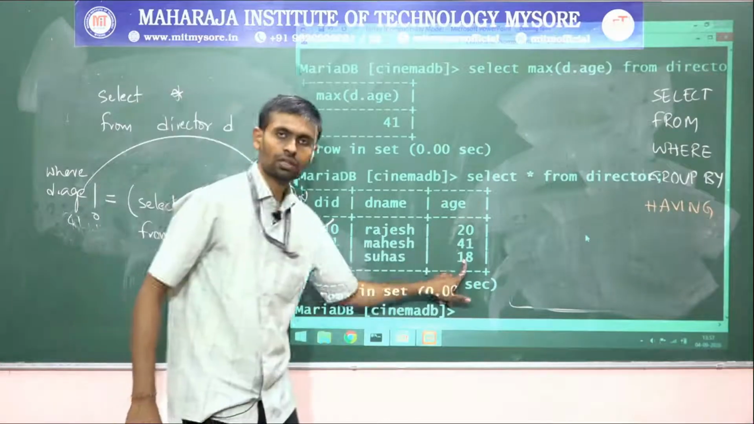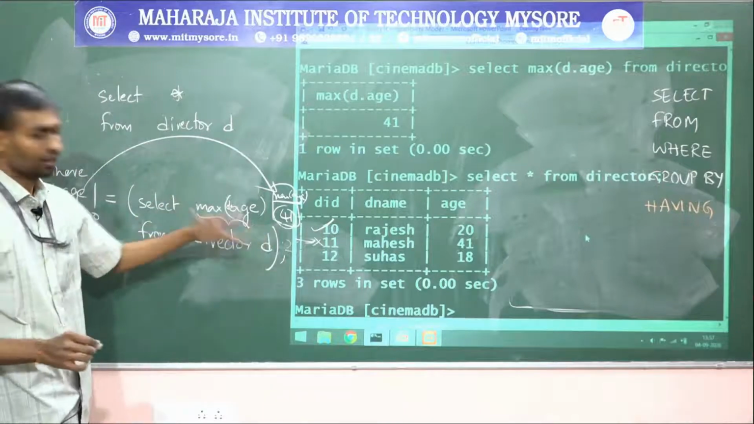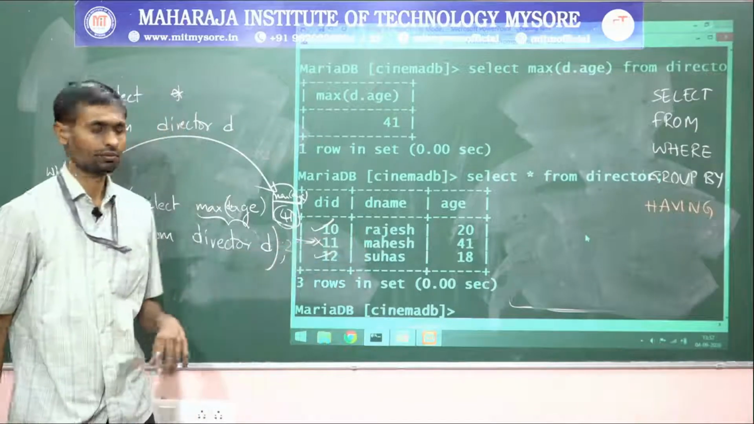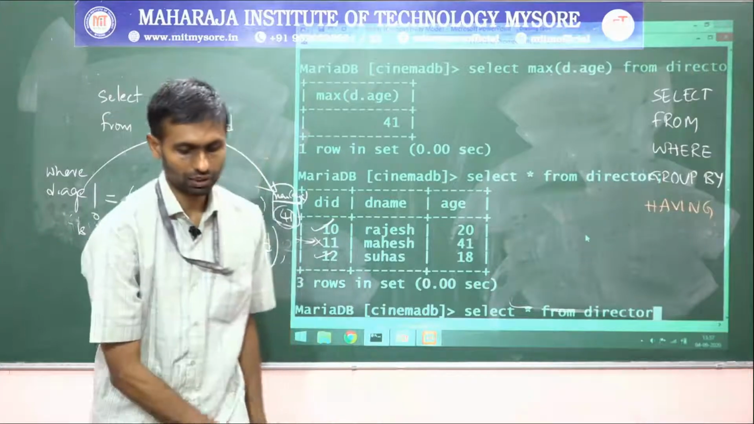Then it moves to the next row, that is 18. 18 not equal to 41? Yes, then it displays 18 also, right? That's it. Let me check. Select star from director. This is one query.